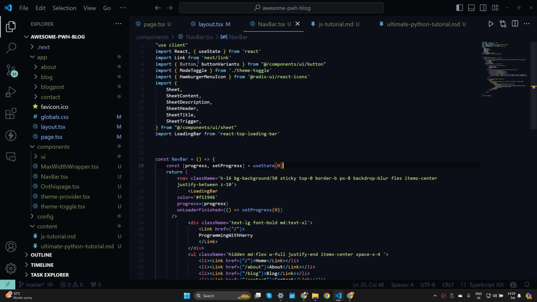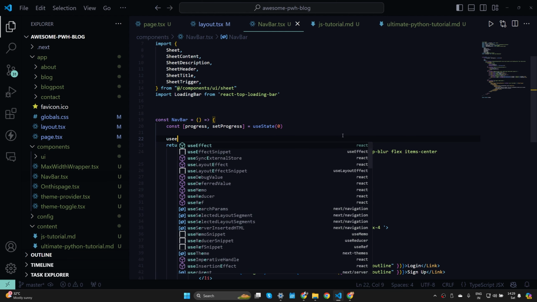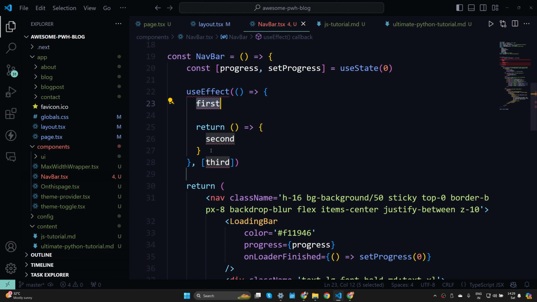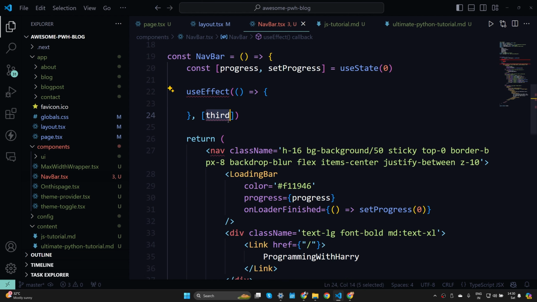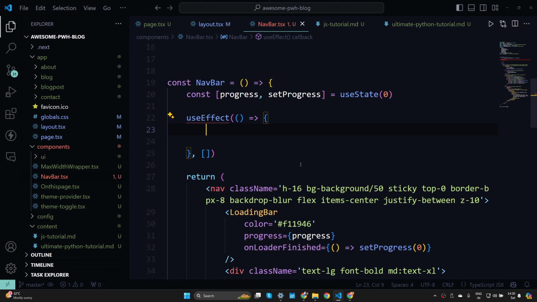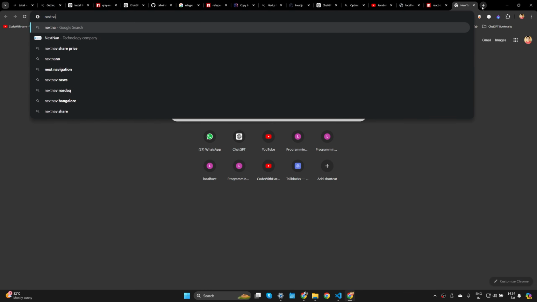Yeah, I think we should be able to see the loading bar, but the thing is that if we change the state, then only we are going to see the loading bar. So format document. So the very easiest hack is to use effect, and inside use effect, what you do is you just say that after some time this loading bar should just load. Okay, or you can even use next navigation. So let us explore next navigation.